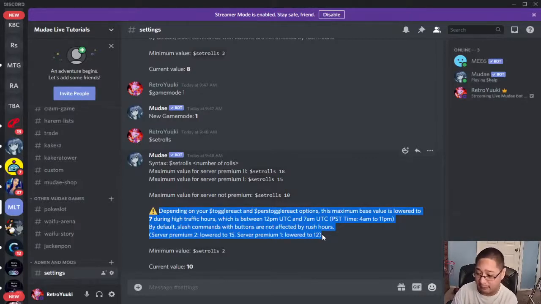So here's how this works. Depending on your toggle react rule and your personal toggle react option, the maximum base value is lowered to 7 during high traffic hours, which is between 4 a.m. to 11 p.m. Pacific time. So right now it's 9:49 a.m., so right now it is considered high traffic. By default, slash commands with buttons are not affected by rush hours. Server Premium 2 is lowered to 15, and Server Premium 1 is lowered to 12.